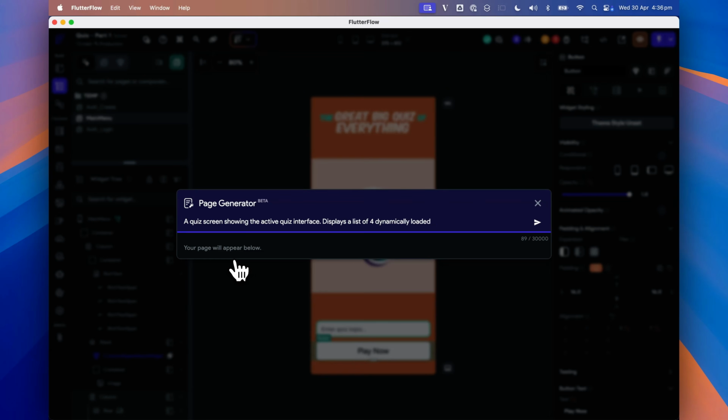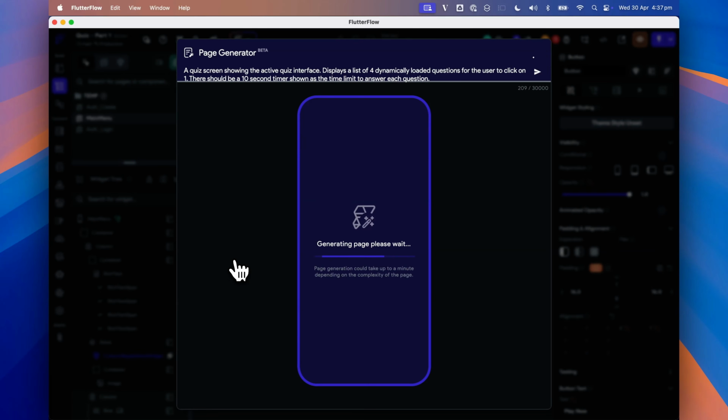Here, I'm setting up our quiz screen page, the screen that will show the active quiz and display our 4 dynamically loaded questions for the user to click on. There should be a 10-second timer as the time limit to answer each question. Sometimes the best part of AI Page Gen is just getting that base page set up that you can then build on yourself.